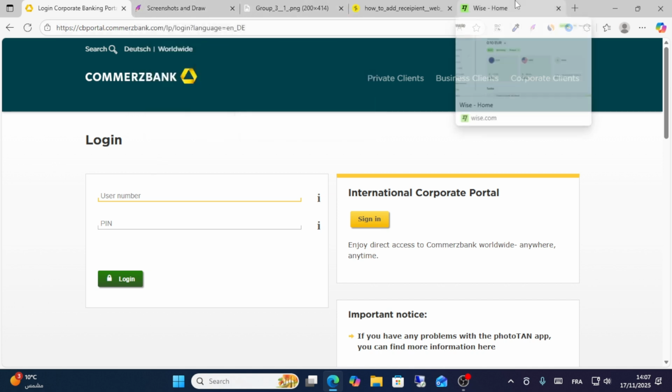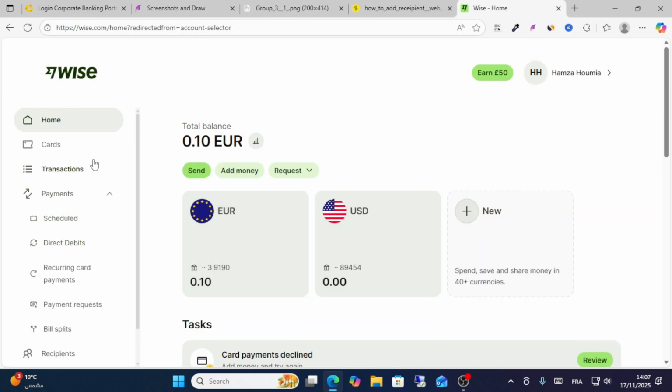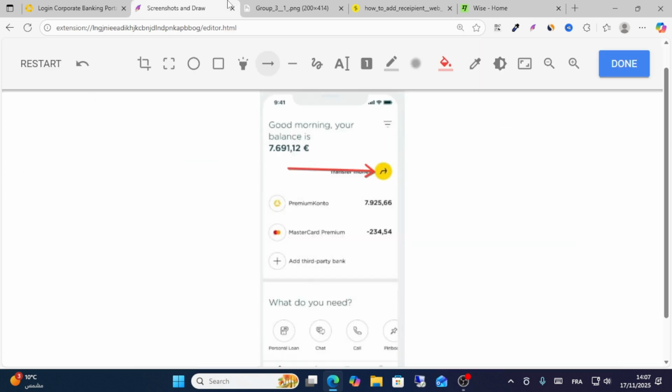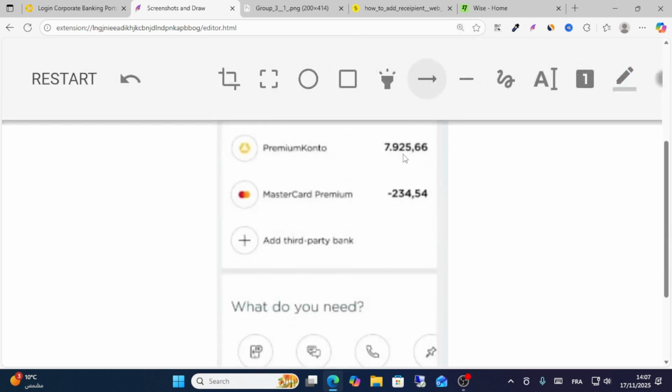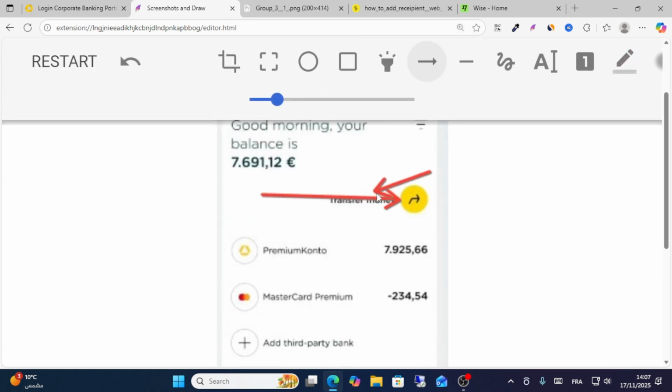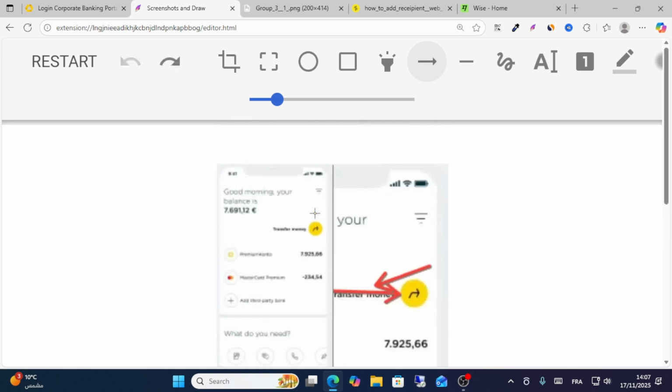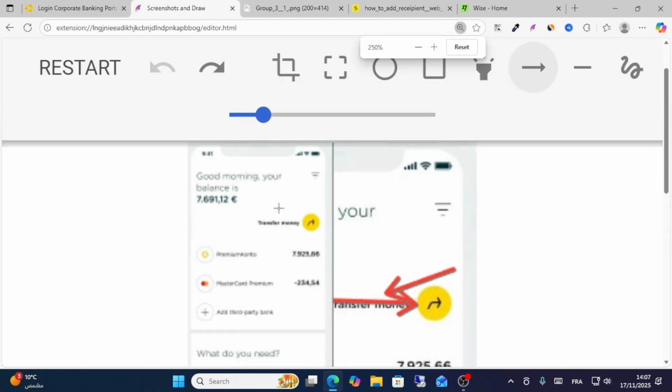After logging in to the account, in my case, I want to transfer money to my account on Wise. All you have to do is go to your account. You will see this one. Click on this option, the transfer option. As you can see here, friends, click on the transfer option. This is for transfer. As you can see here, click on transfer.